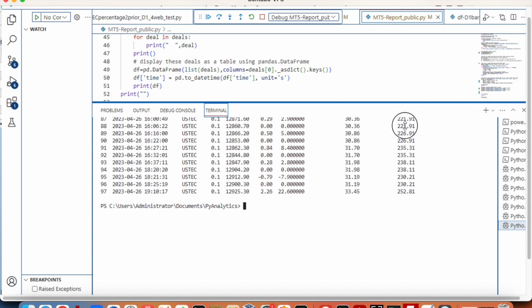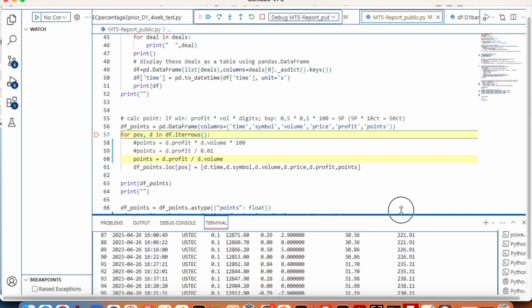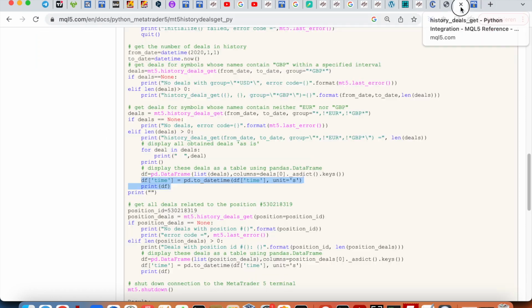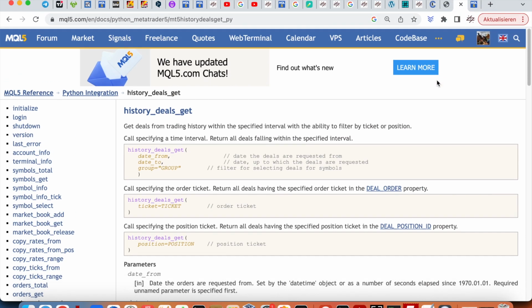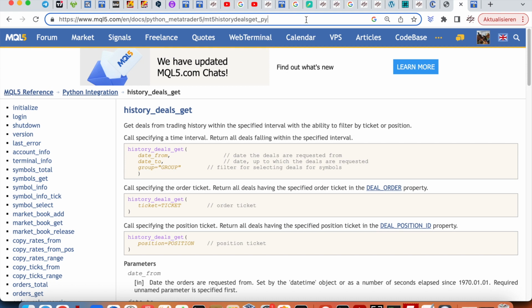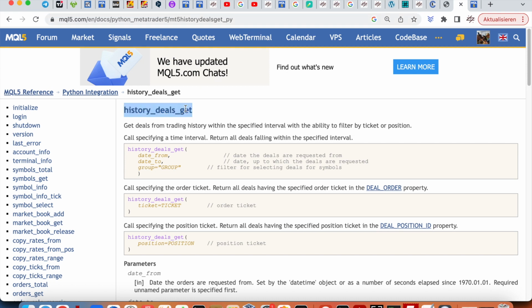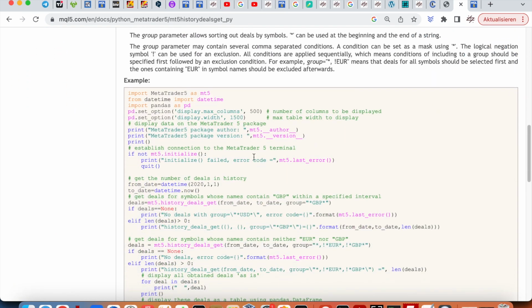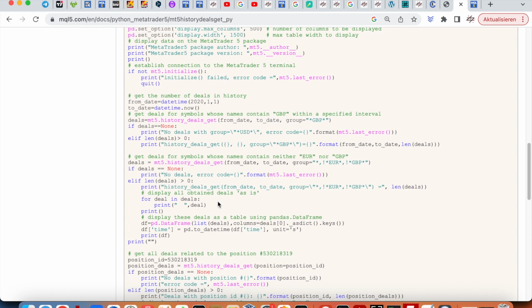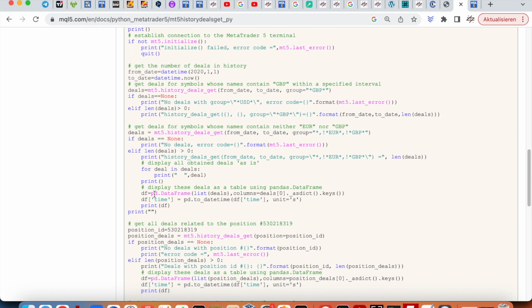I use the official documentation. It's here. I put the link, all links I show you, below in the description of the video. There's a function here to get the history deals, and you get an example here. I used this mostly, didn't change too much, and you see they work with data frames as well.